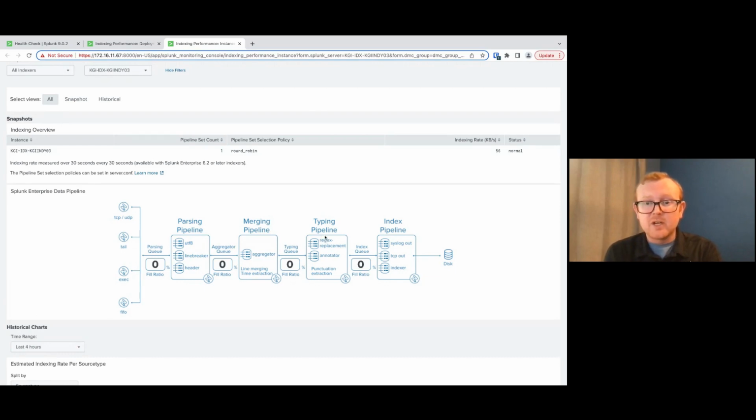So typing pipeline handles the regex replacement, annotator, index pipeline, syslog out, TCP out, indexer. So it gives an idea of, if one of these is full, what kind of things you need to look for to start that troubleshooting, start that fixing process.